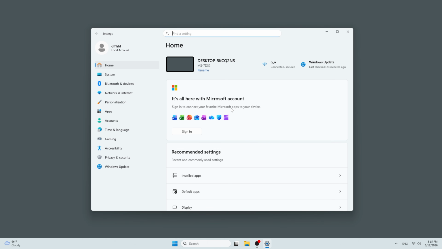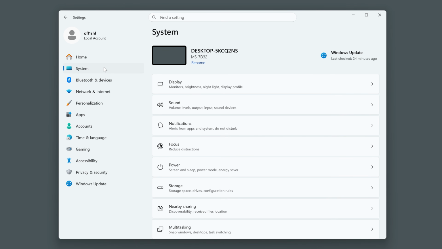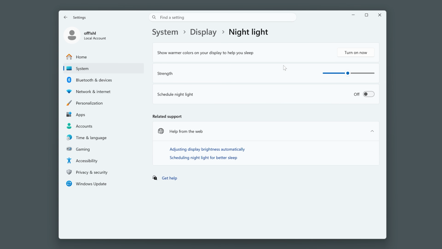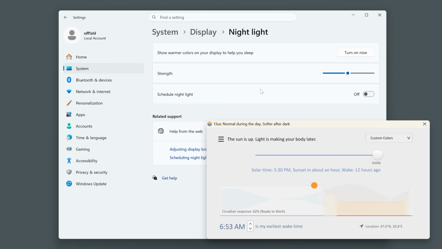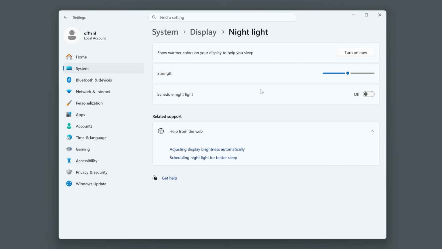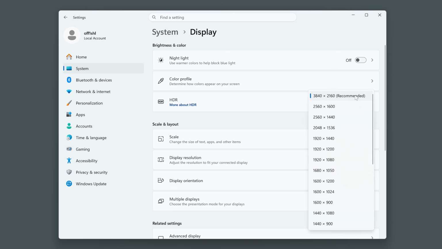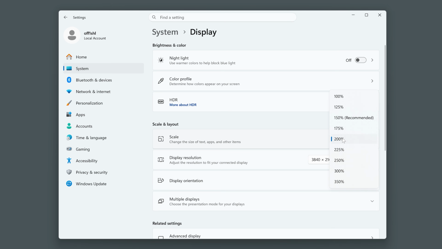Windows settings also hide a bunch of options that are worth tweaking. Let's go through the key tabs. System, Display. Night light, a good feature that reduces blue light at night, so your eyes get less tired and you fall asleep easier. I personally use Flux app because the built-in night mode can be a bit buggy. Make sure your resolution matches your monitor. Scaling depends on resolution and screen size. Recommended is usually the best.